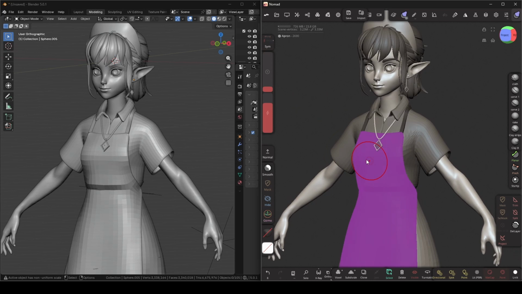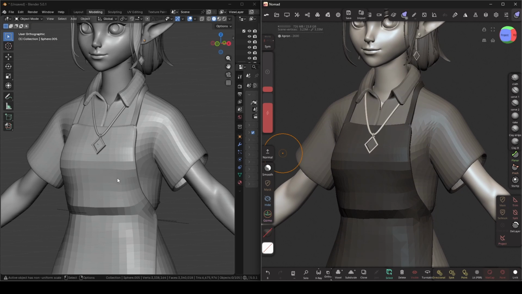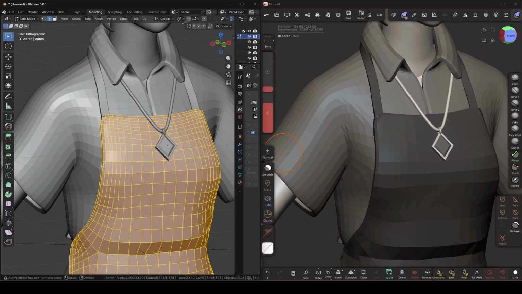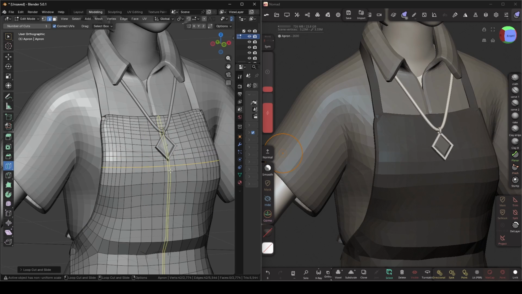During the process of a complex character creation, it's common to combine polymodeling and sculpting for best results, which involves going back and forth between multiple software. This new feature has made that process seamless and easy by linking Nomad and Blender together. So let's look at how we can set it up.